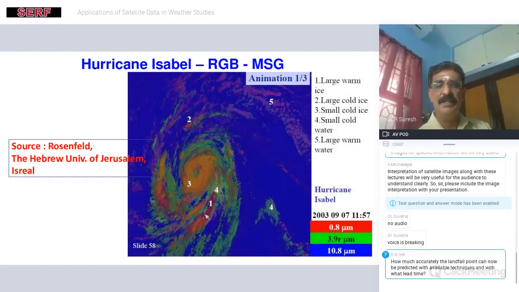So we saw deep red in visible reflectance, 0.6 or 0.8, depending on the service provider. So this reflectance is used here. This deep red is nothing but a large warm ice core. And the second one is not that deep red, but relatively a lesser red. So that is large cold ice. Then a small cold ice is in the red family along with orange.